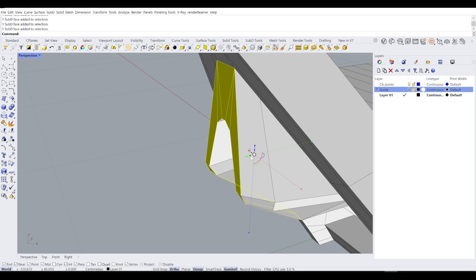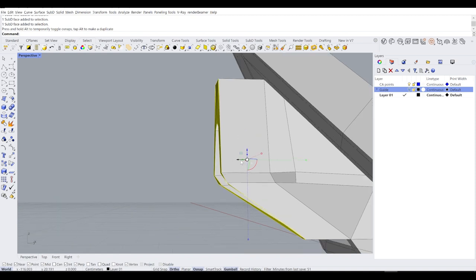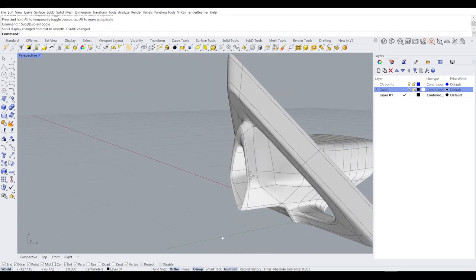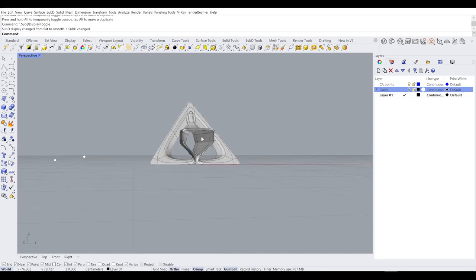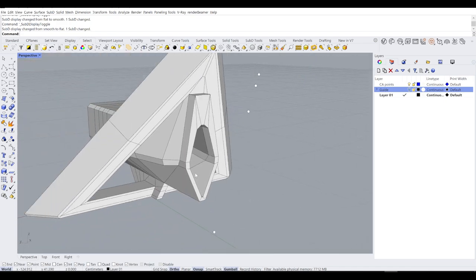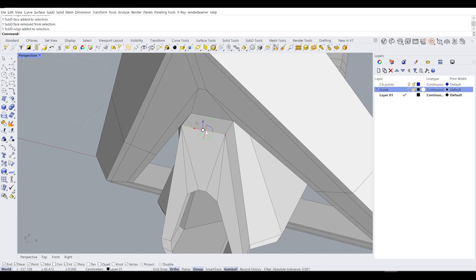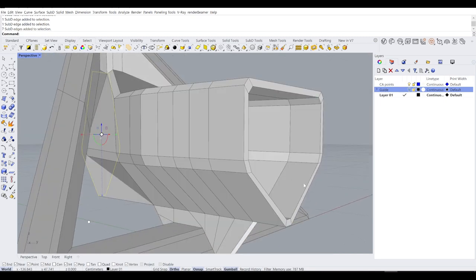Okay. And now I think we can just extrude this like so. And also, I will do the flattening. Okay. And we end up getting something like that. Okay. Are we done? Probably. But the answer to that is we are never done. But are we done for today? Probably.